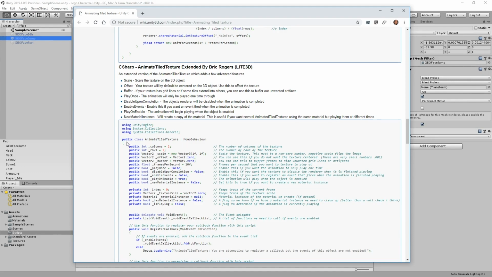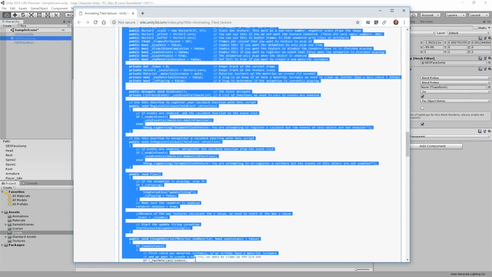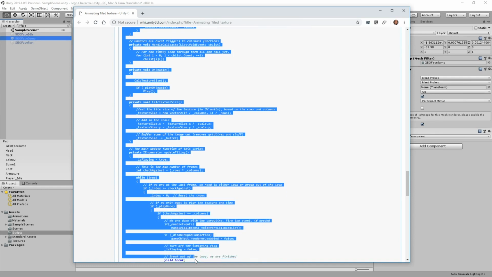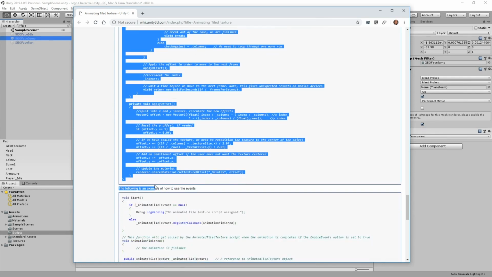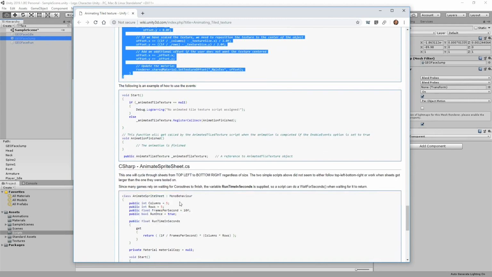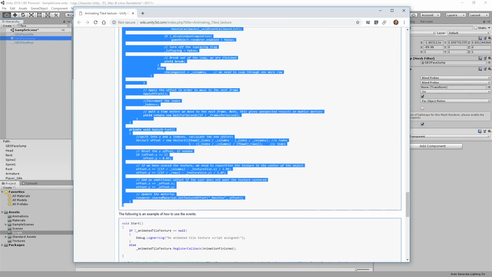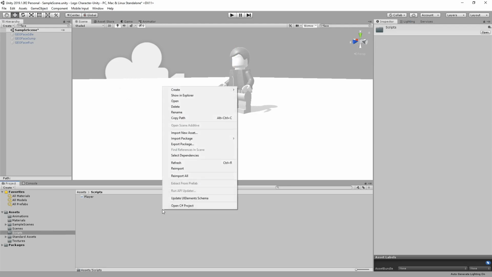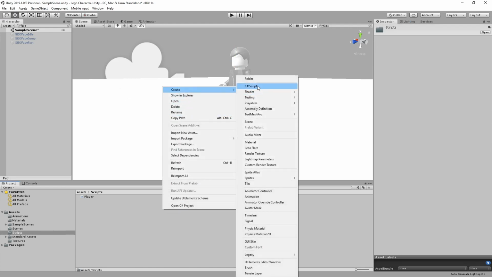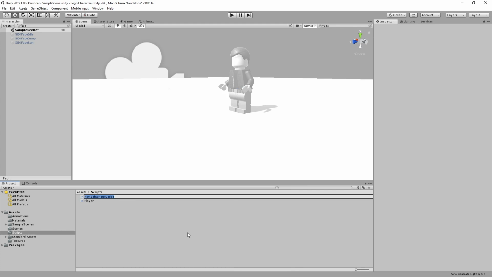So what I'm going to do is just go ahead and grab everything underneath this public class line here. I'm just going to grab this curly bracket, and I'm just going to click and drag all the way down to the bottom of this script, right down here. I don't need this part down here or this one. I'm just going to end right here, and I'm going to press Control C to copy it to my clipboard. Now back in Unity, I'm going to create a new script in my scripts folder, a C# script, and I'll call this AnimateTiledTexture.